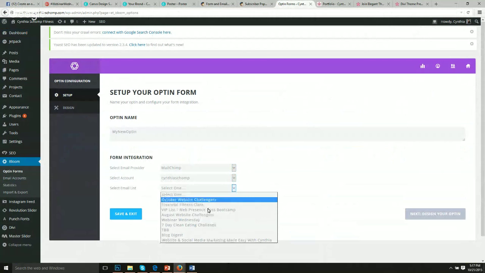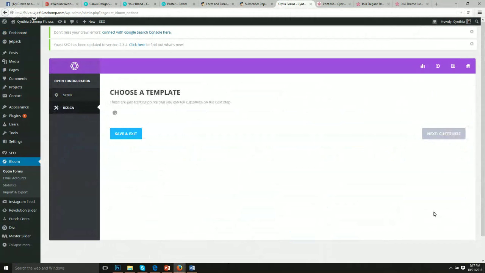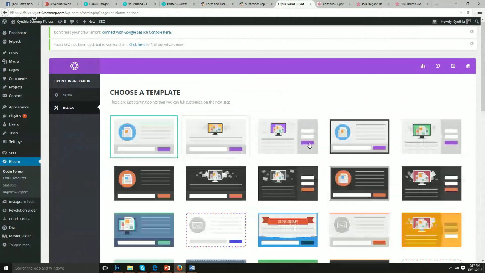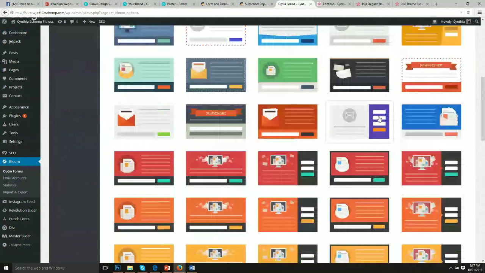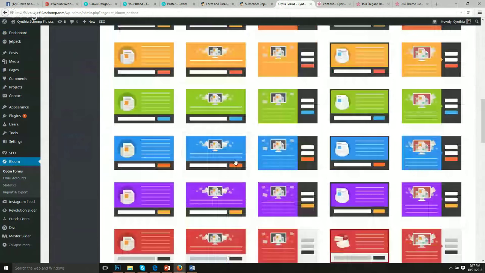And then let's say we're sending them to the Clean Eating Challenge. Click Design, and you pick your template. Just let them load a minute. Okay, that was pretty quick. Now these are the generic ones, and you can change anything about them. You can change the colors, you can insert the images, everything.